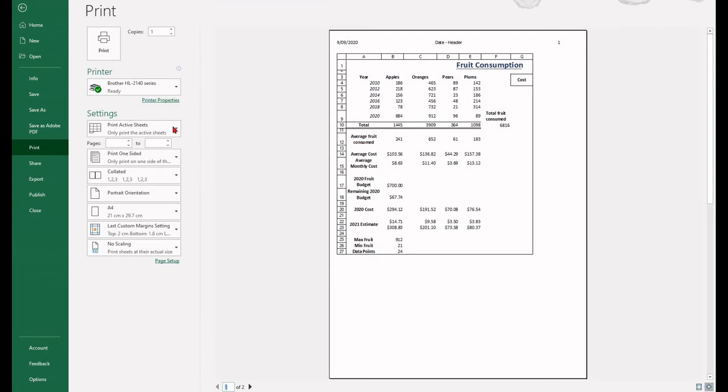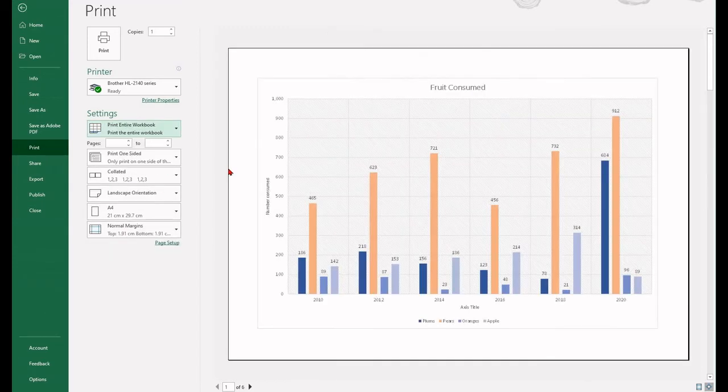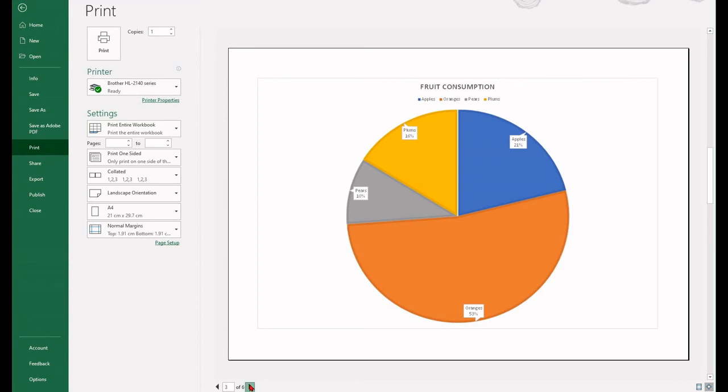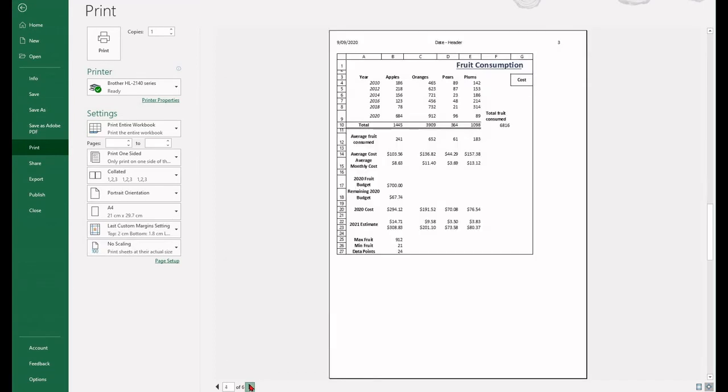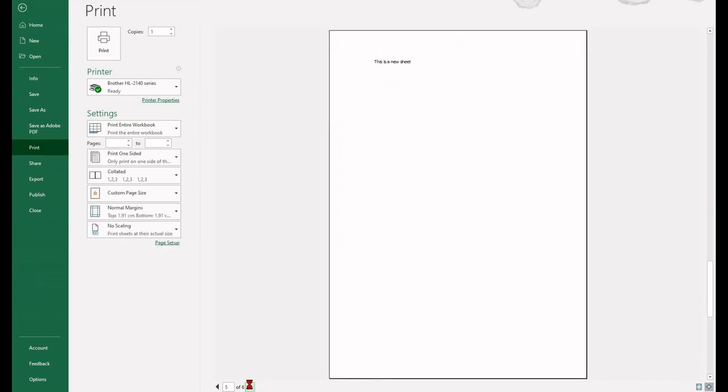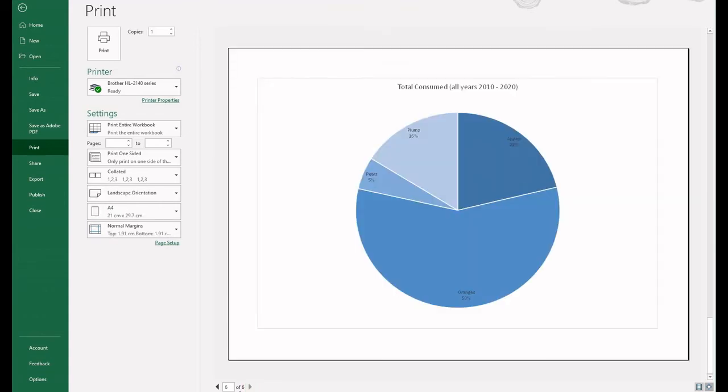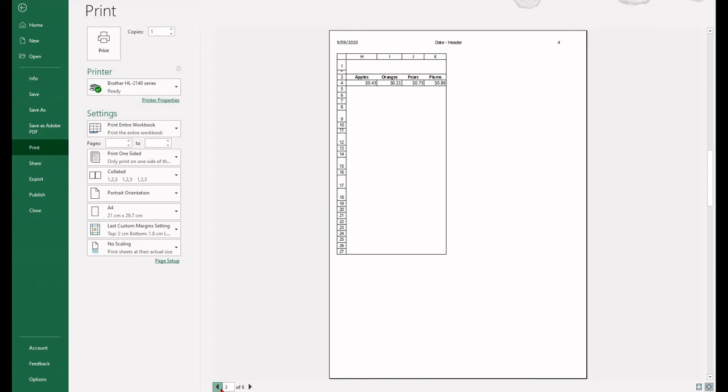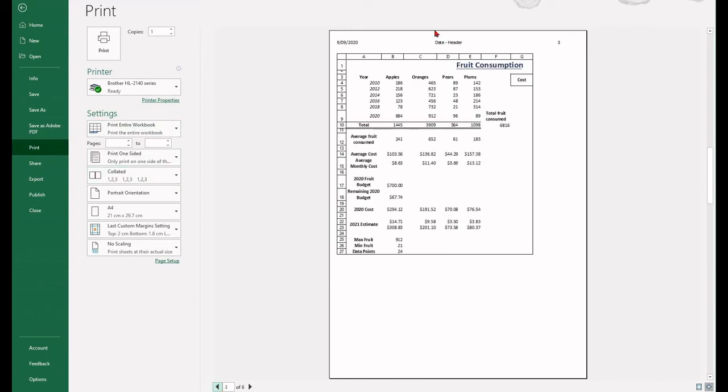If you wanted to print all sheets in your workbook, you would select Print Entire Workbook from the same drop-down. This will print out everything, including any graphs that you have made and have put in a new worksheet. Any headers or footers that you've inserted into your spreadsheet will be automatically printed.